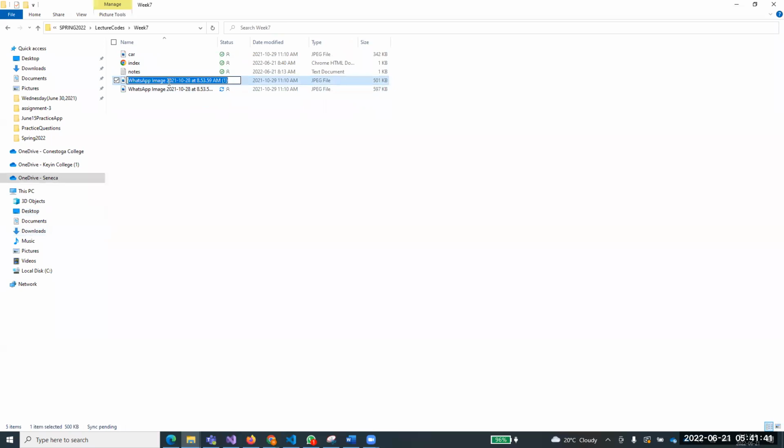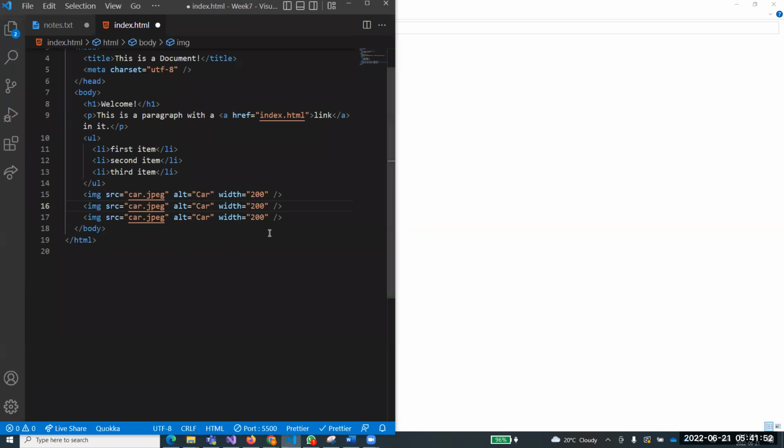And I'll call that car 2, right? Just for my simplicity. And I'll call this car 3. So I've just copied these 3 pictures over here, and I want to just add them. So car 2 and car 3.